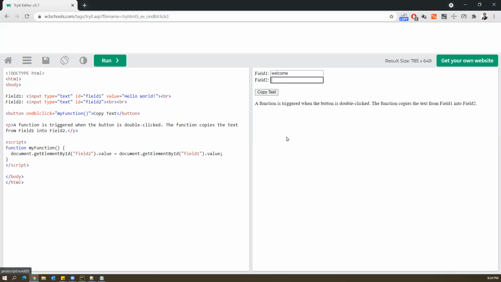By default, this second box is empty. So I'll clear the first box value, then enter my own value, then perform the double click on this button. And basically, all these fields are available in a frame.